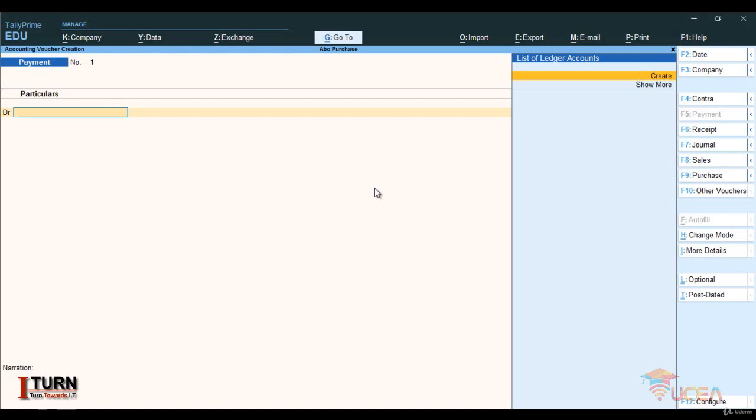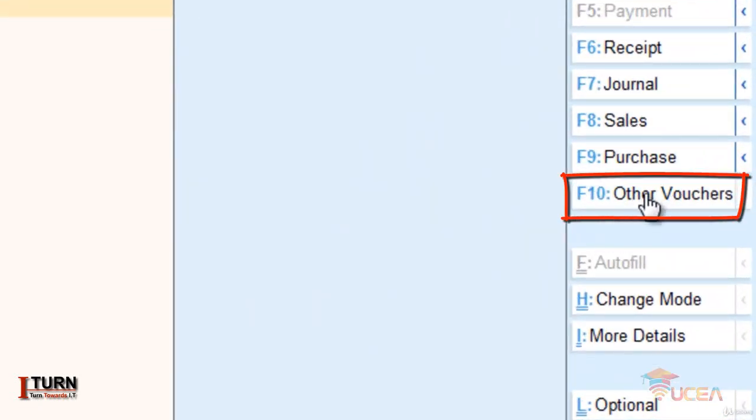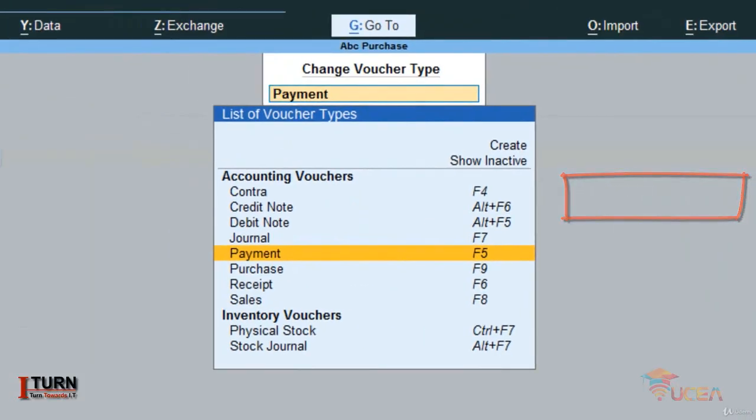The reason is that it is not yet activated. It needs to be activated first, and after that you can make use of it. In order to do that, here you will see Other Vouchers. The shortcut is F10. However, just click over here.